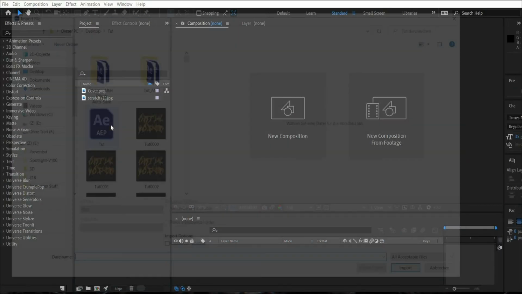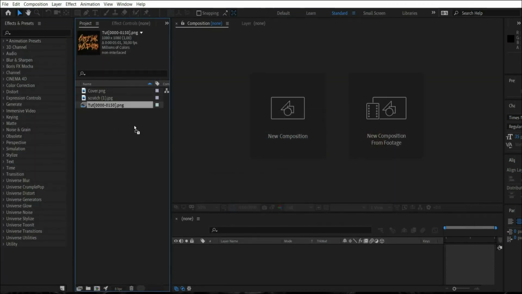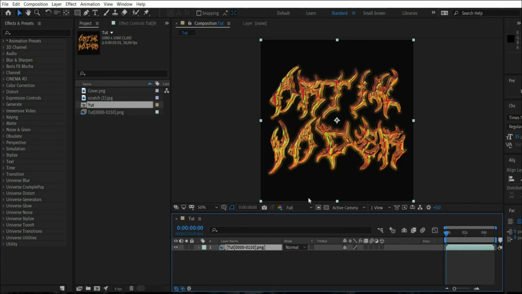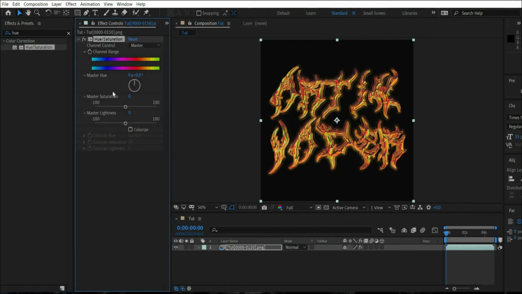Double-click in the project window to sort the animation. Drag the animation into the animation window. Look for hue/saturation in the effects on the left side. There you set the value for master saturation to 20.